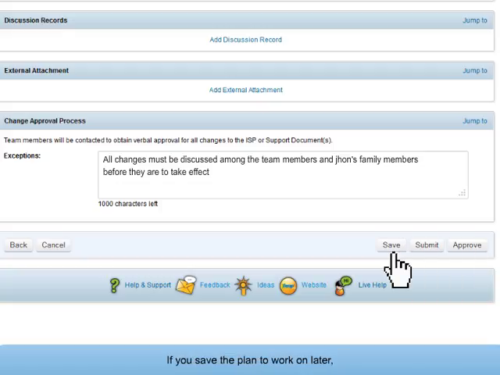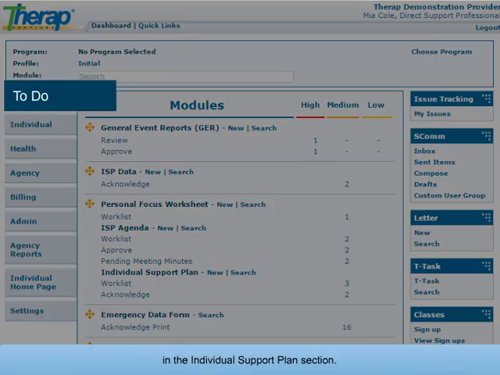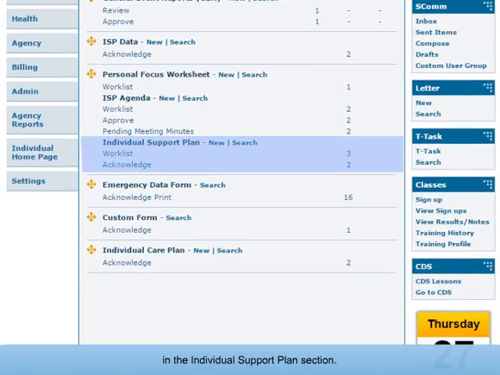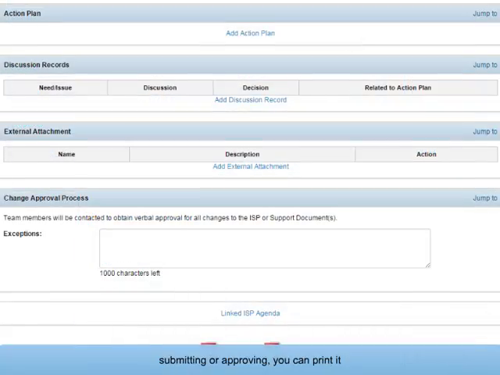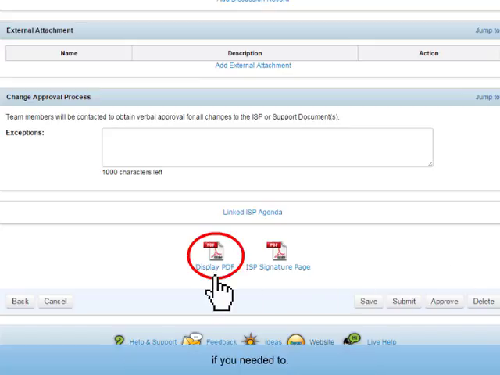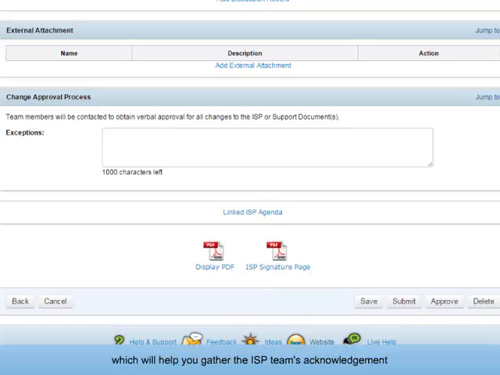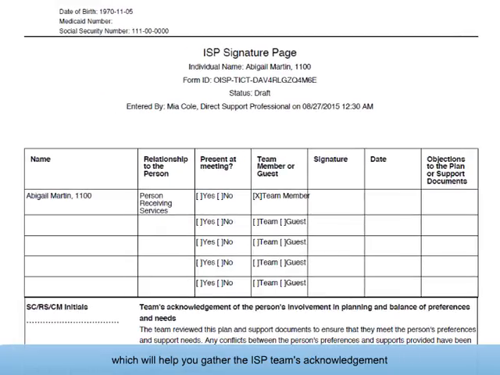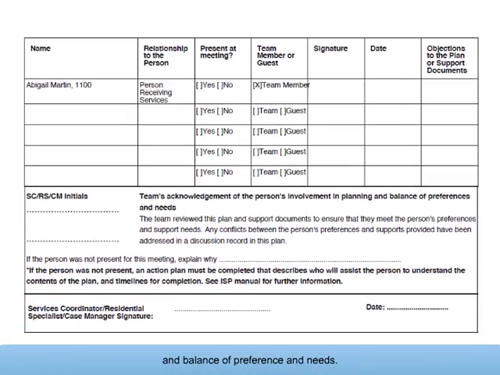If you save the plan to work on later, you will be able to find it on the To Do tab in the Individual Support Plan section. Once you have completed saving, submitting, or approving, you can print it by clicking on the Display PDF button if you need to. By clicking on the ISP Signature Page PDF icon, you can download the ISP Signature page, which will help you gather the ISP team's acknowledgement of the person's involvement in planning and balance of preference and needs.